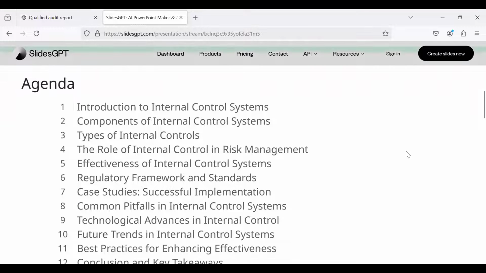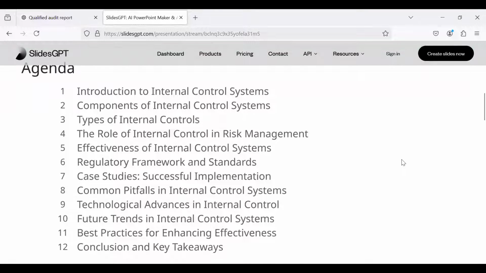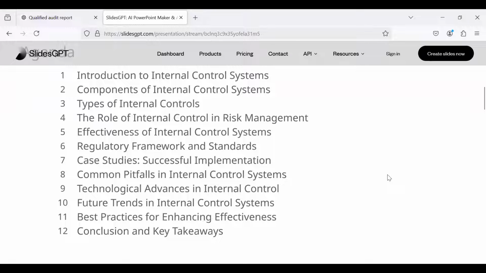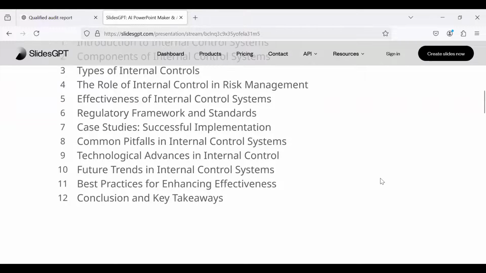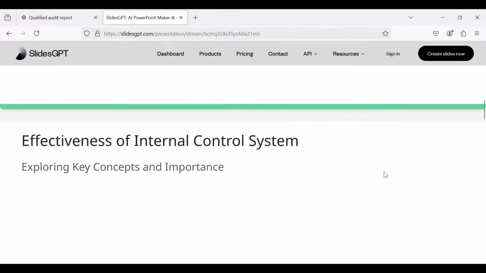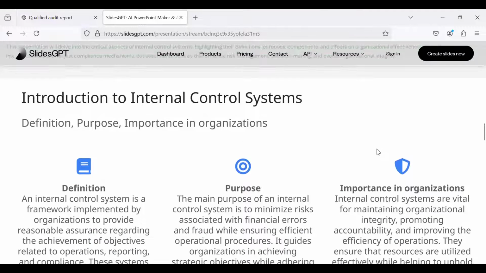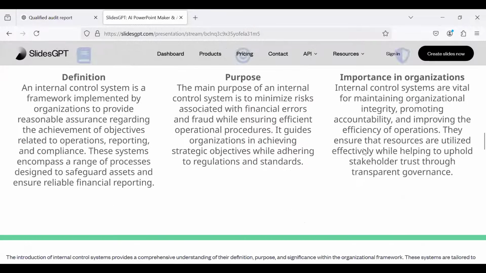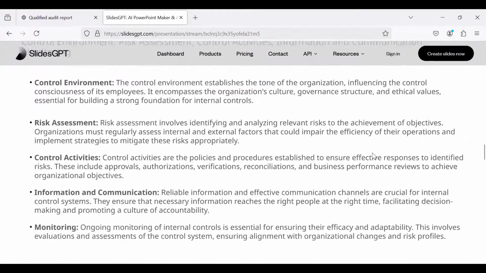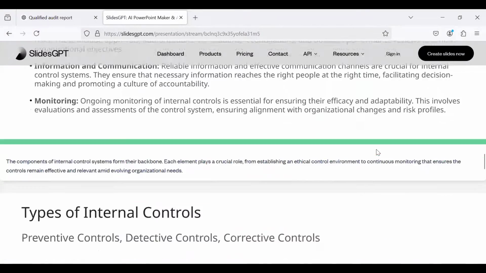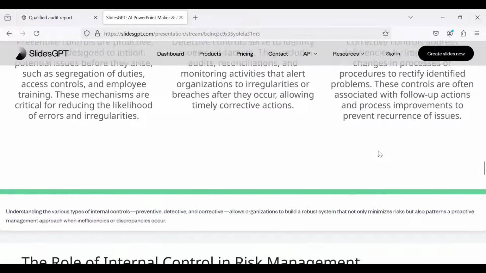This same Slide GPT has helped you to create your agenda. Introduction to internal control system, components of internal control, types of internal control, effectiveness of internal control. Can you see introduction to internal control, definition? All these are the slides. Types of internal control.